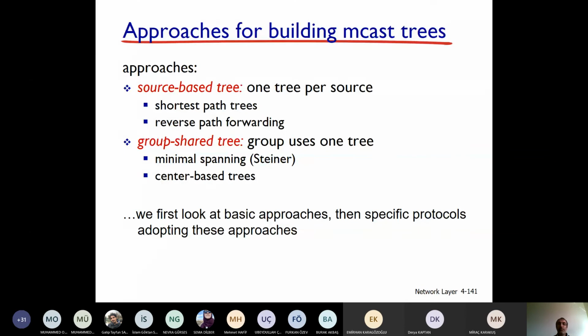So there are a couple of approaches for building multicast trees. The first one is called the source-based tree. That means one tree per source. In this case, we have two popular methods, which are called shortest path trees and reverse path forwarding.